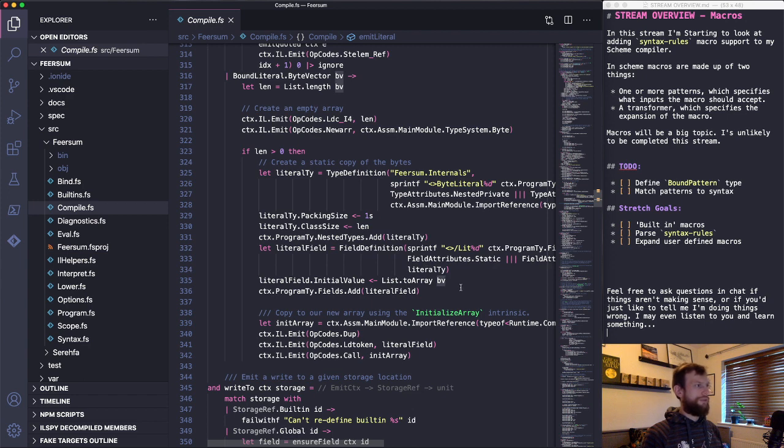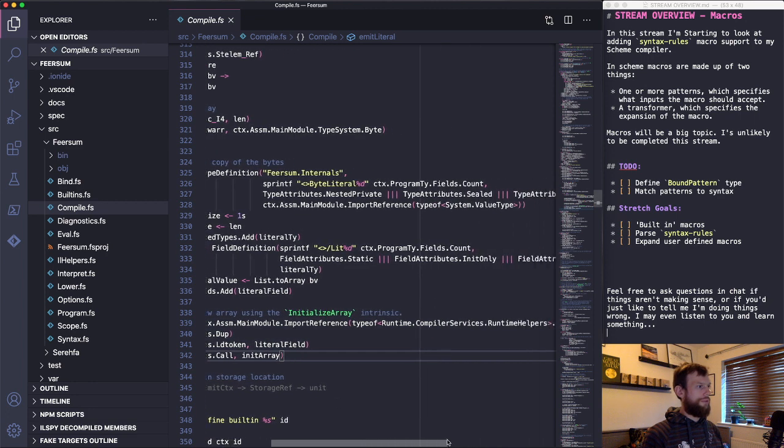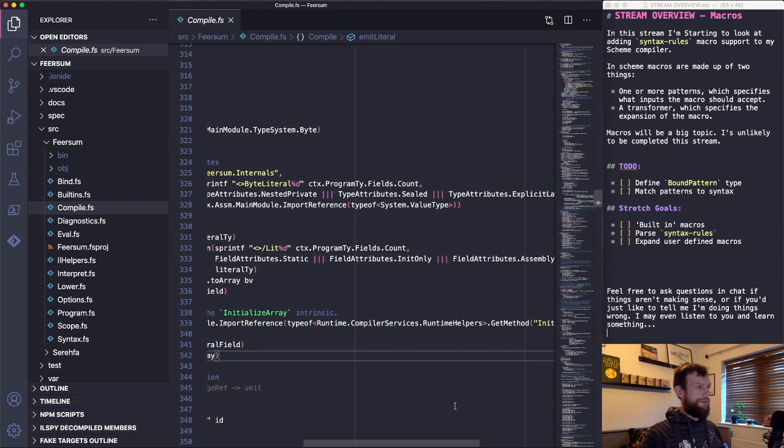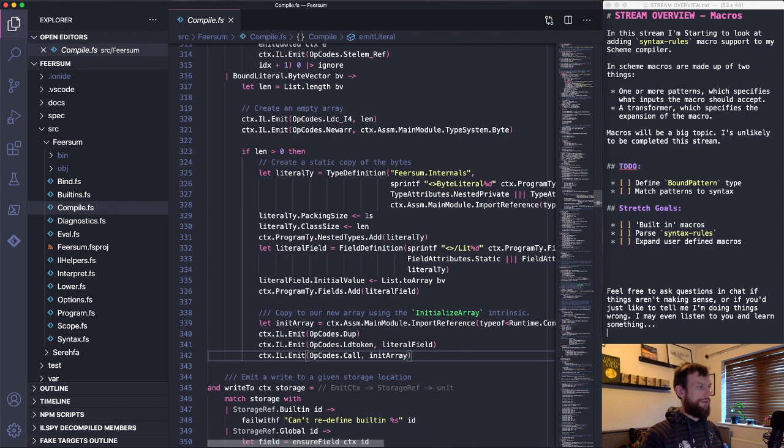So what we do is turn our F# list into an array of bytes and set that, and then we emit the call to the intrinsic. So we import a reference to the initialize array method, load token for our field, and then emit the call. So we're doing the same kind of sequence of events that Roslyn would do.